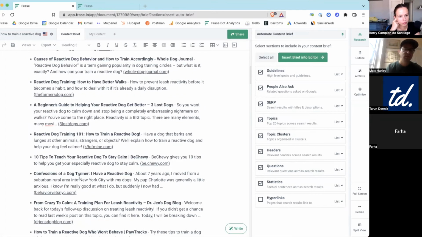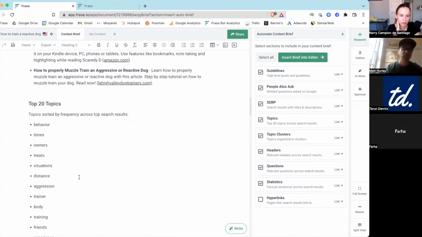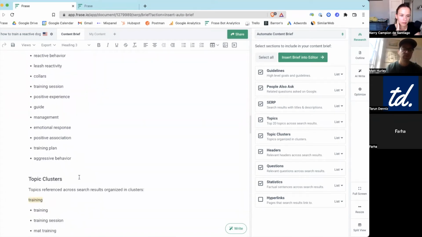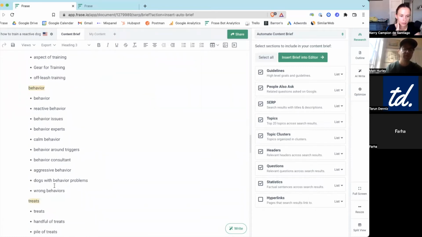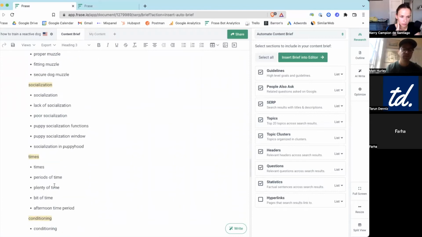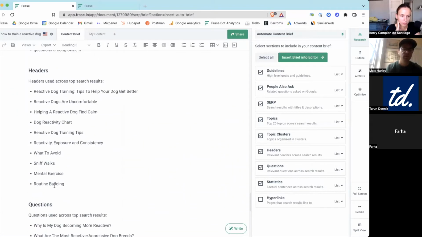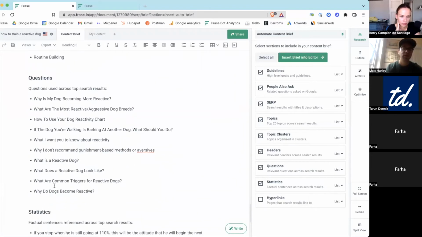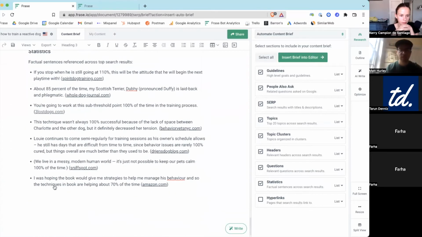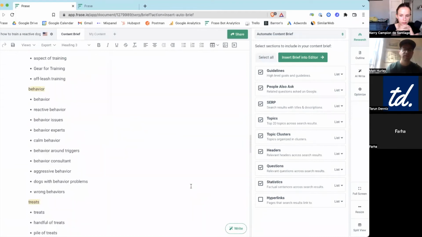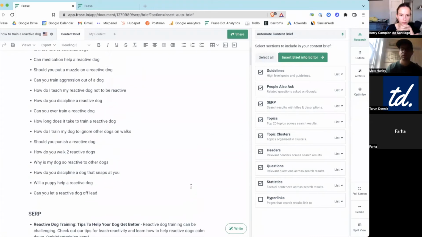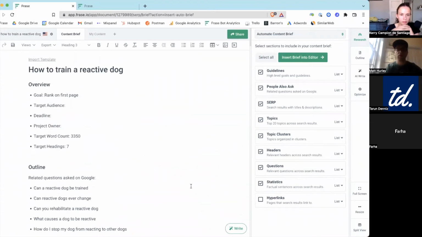SERP analysis, top 20 overall topics, topics grouped by cluster, training related topics, behavior related topics, right? Suggested headers, suggested questions, statistics, and if we wanted, we could include hyperlinks in here as well, links that are being linked out to by our search competitors. So this is a really effective way to go about creating content briefs really quickly. So I highly recommend checking this out.